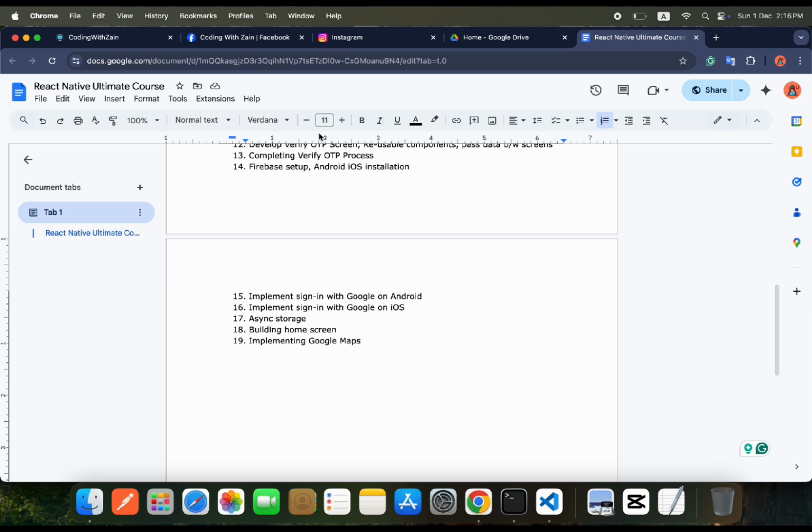So in today's video we will learn how to implement Google Maps in our React Native application.